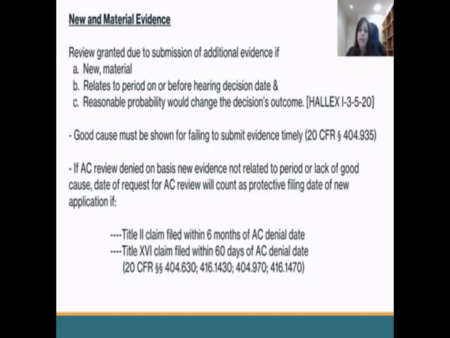And the deadline for submitting the evidence would be either 5 business days prior to the actual hearing, or whatever deadline is set by the ALJ if the record was held open post-hearing for the representative to submit evidence.